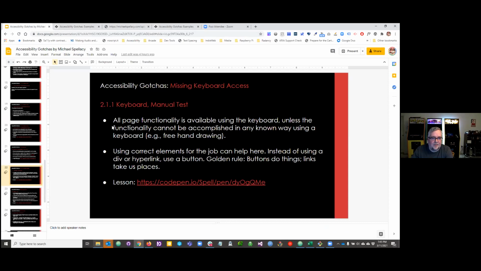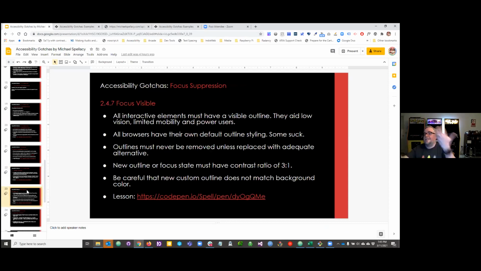All right, so that's high level keyboard access. All right, focus states, oh my gosh. All interactive elements must have a visible outline. A lot of folks like to suppress these and hide them because clients don't think they look good. But they're really important. They aid low vision, limited mobility, and power users. All you keyboard jockeys out there who don't like to use a mouse could benefit from that too.